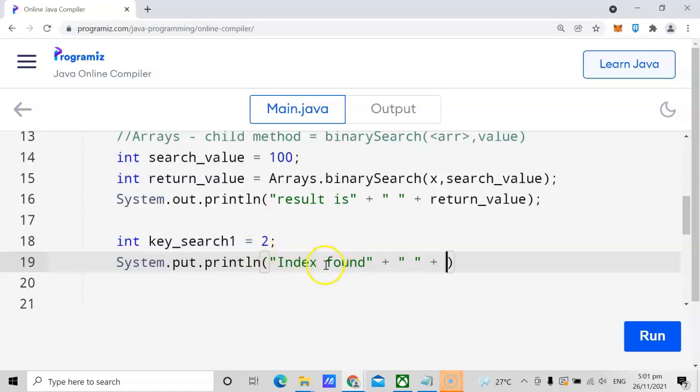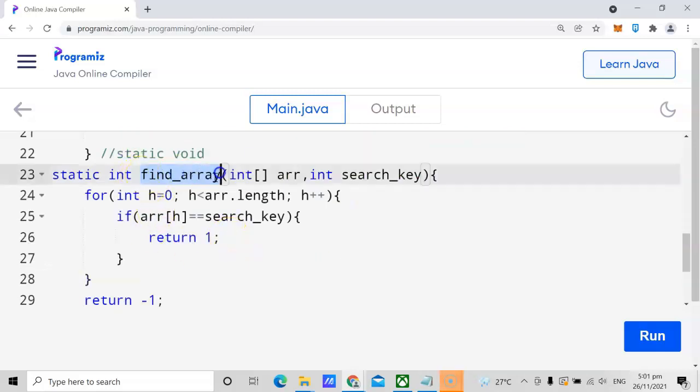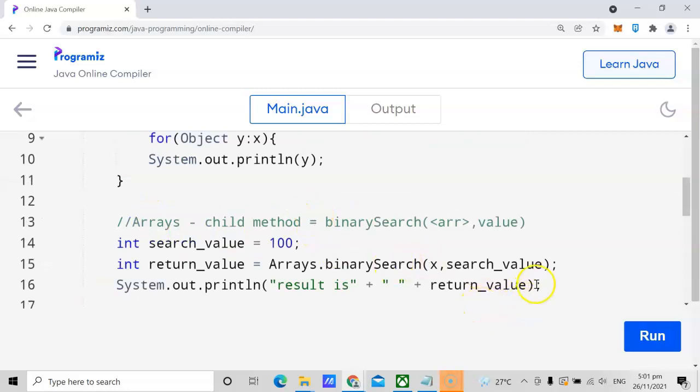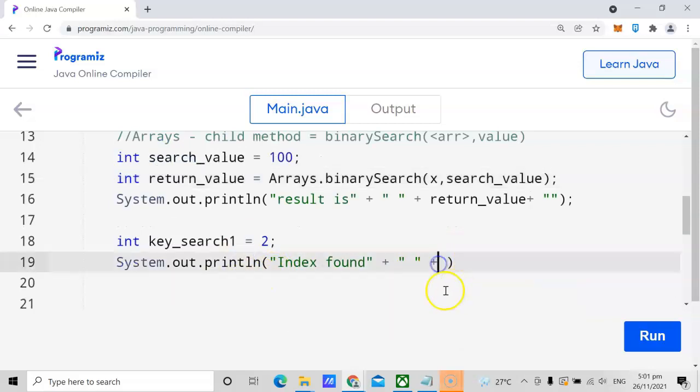So we'll be using this method inside the statement of system.out.println. Wrong spelling, sorry for that. And then we need to copy this, Control C, and then we put it right here, plus return value. And we need to use this here, plus find array.